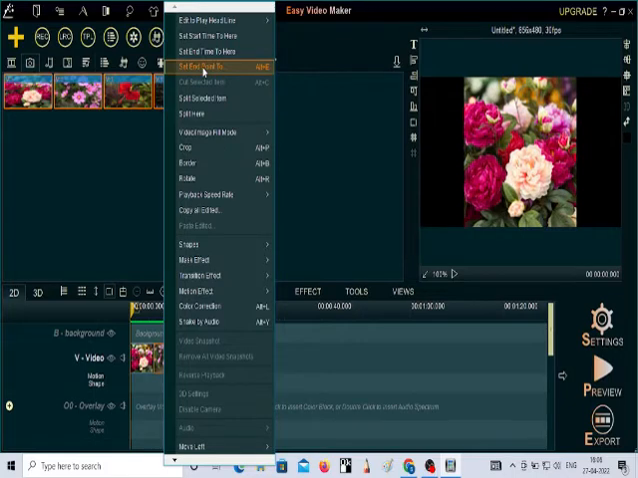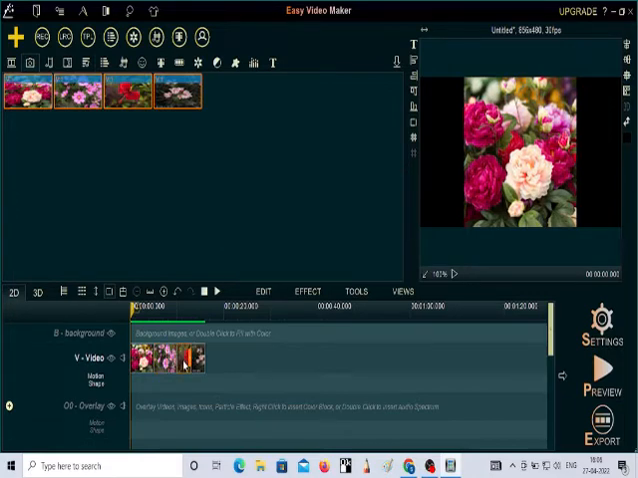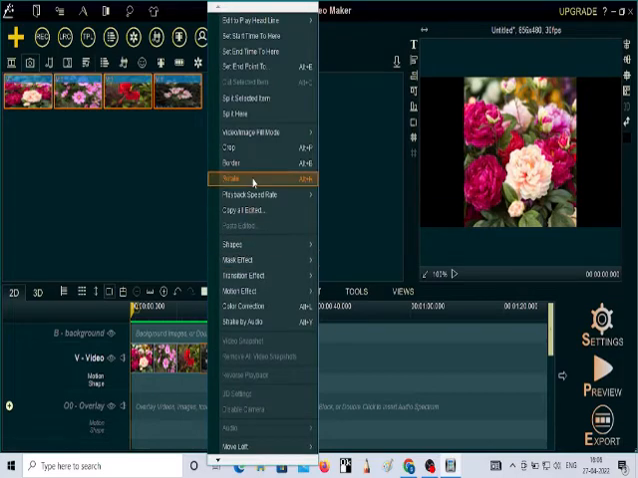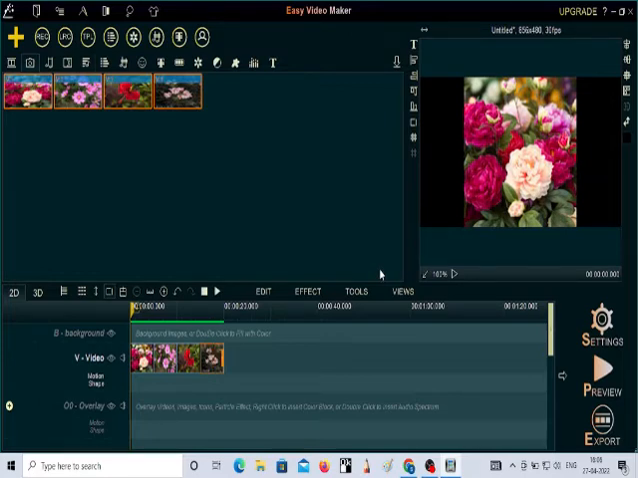Here I'm giving just 5 seconds, and for the second image also, 5 plus 5 is 10 seconds. For the third image I'm going to set the endpoint to 15 seconds, and for the last one I'm going to give 20 seconds. Like this you can set the endpoint to your images and give the time limit to your images.